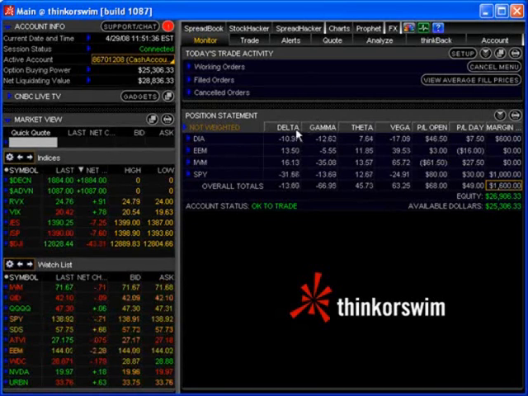Greeks. That means delta, gamma, theta, vega, and there's a fifth Greek called rho, which has to do with interest rates. We're not really interested in that right now. But what I do is simply manage these numbers. Now, I have 4 positions on in this test account. I've only put up $1,600 in margin.